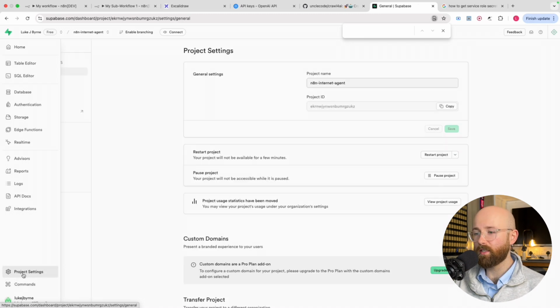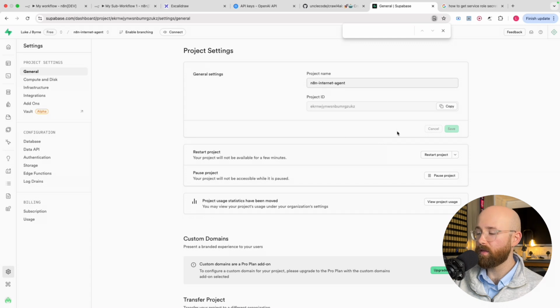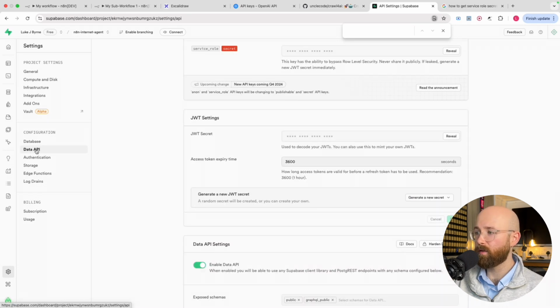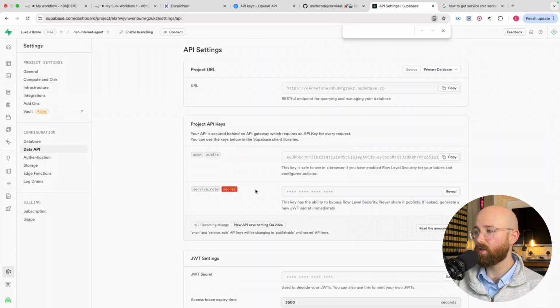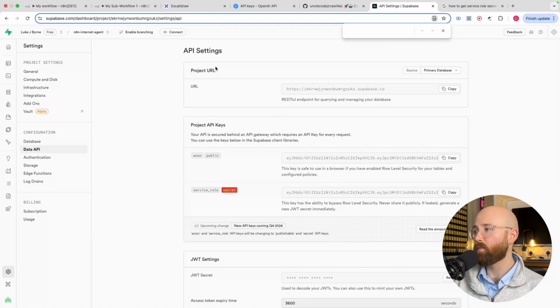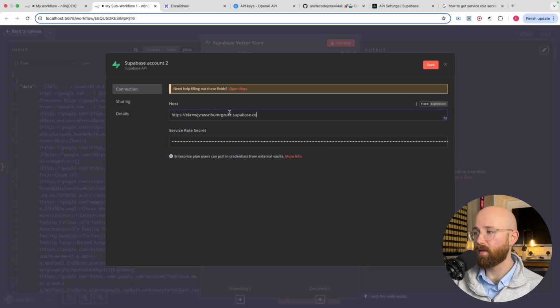So if we go to project settings, and then scroll to data API on the left, from here we have our service role, so we can reveal that and then copy. Shut your eyes, don't share it with anyone, as always. Paste that in here. Let's go back, and then the project URL, let's copy that URL, bring that back here, paste that in, and save.